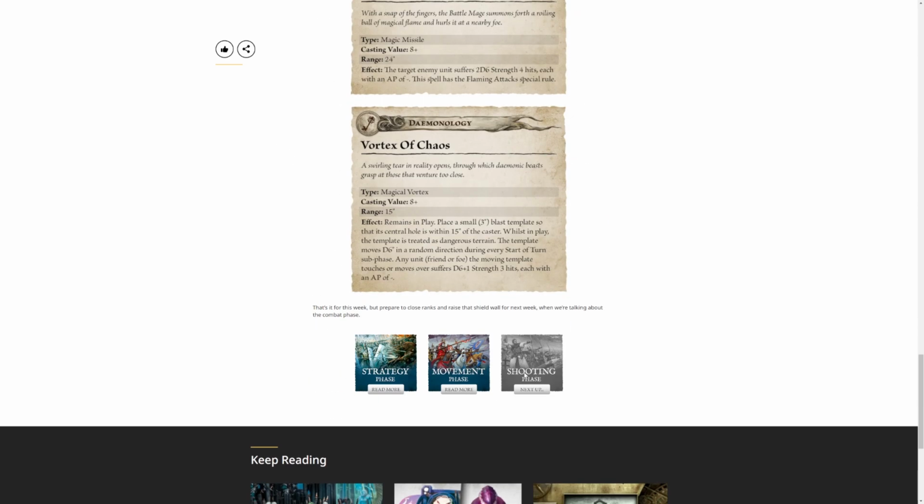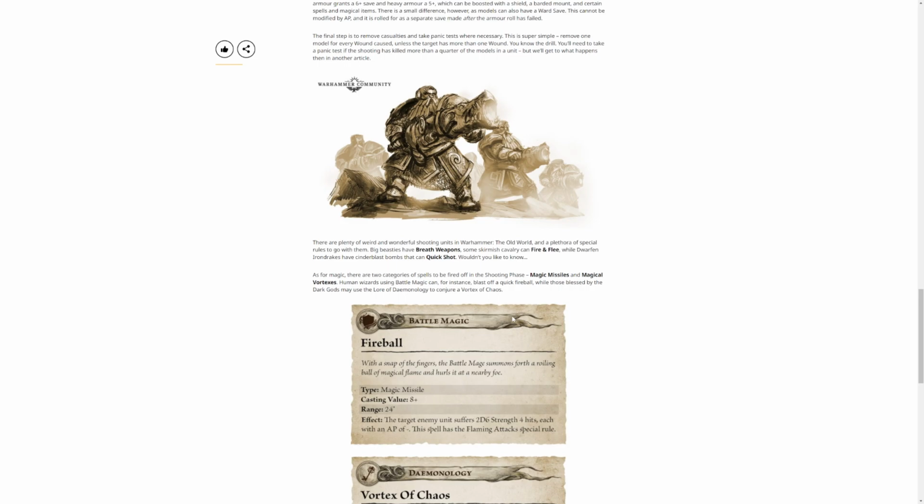Sorry, it threw me off because I saw that grade. There are plenty of weird and wonderful shooting units in Warhammer the Old World, and a plethora of special rules to go with them. Big beasties have breath weapons. Some skirmish cavalry have fire and flee. Ooh, that sounds pretty interesting. While dwarven iron drakes have cinder blast bombs that can quick shot. Wouldn't you like to know? Yeah, I would love to know. I want to know more about fire and flee, to be honest. But yeah, let's continue.